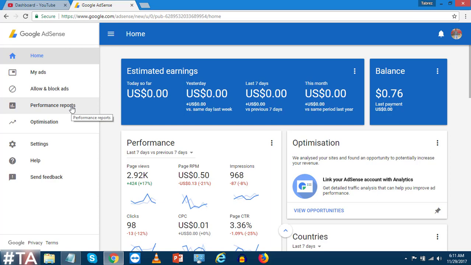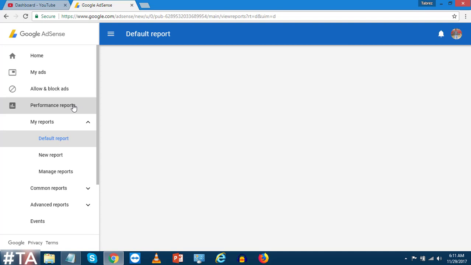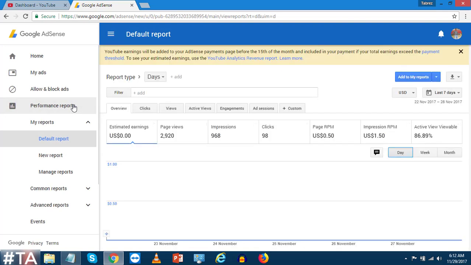So if you want to see the actual report of what amount you earn from YouTube, then you have to go to the performance reports. Here in the left panel, you see a performance report link is available. You have to click on this, then the default report page will be loaded, and it tells you the YouTube earning will be added to your AdSense payments page before the 15th of the month and included in your payment if your total earning exceeds the payment threshold. As you know, the payment threshold is $100.